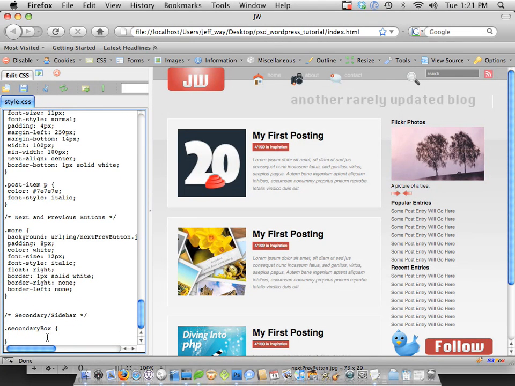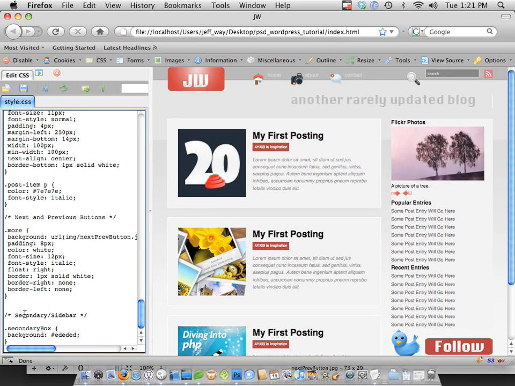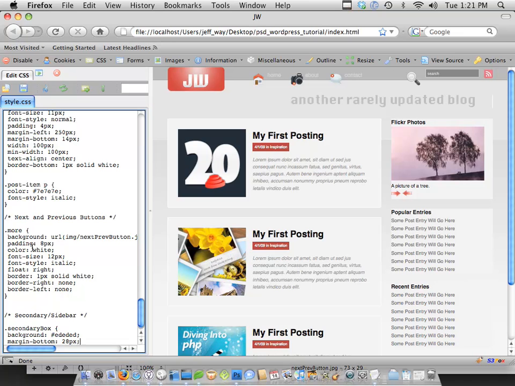So background, I measured this in Photoshop, and I found the background color to be EDEDED. In the future, we're actually going to add more of a subtle gradient to make it look better. So once again, there we go. But we need to add some margins to give each of them their own space. So let's set the margin bottom equal to exactly what it was in our main section, which was 28 pixels. There you go.